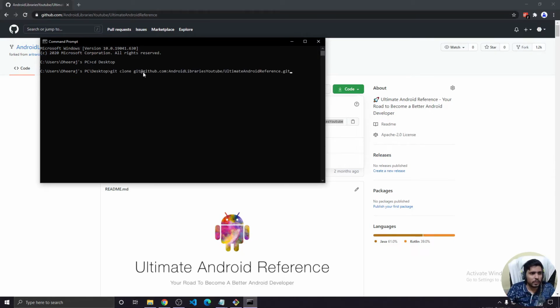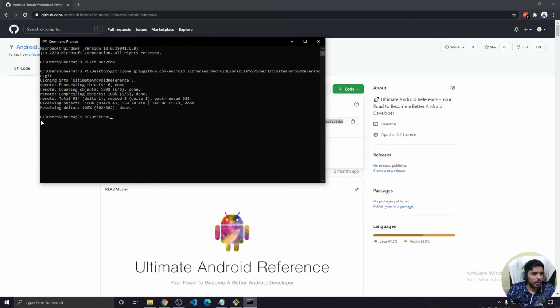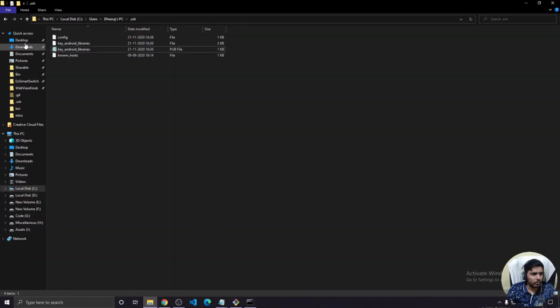And now you will see here is the host, which is the default host for GitHub, but we want to use a custom host for us. So name that host android_libraries. And now you will see the cloning has been completed for our repository. You can see the data has been cloned from our repository.